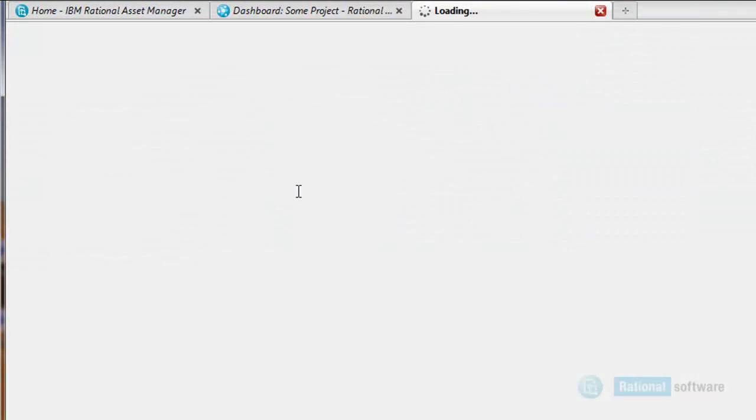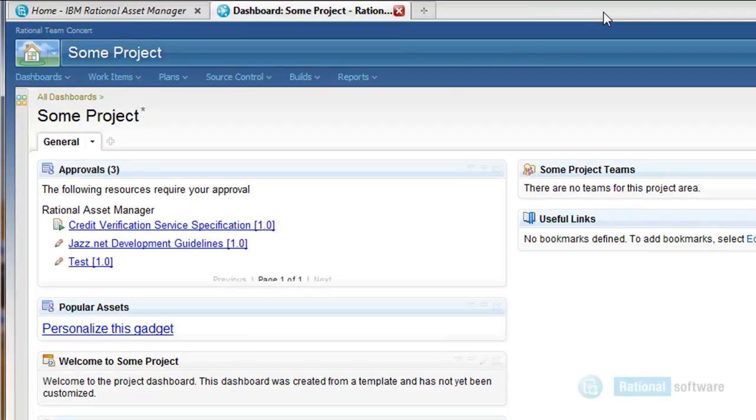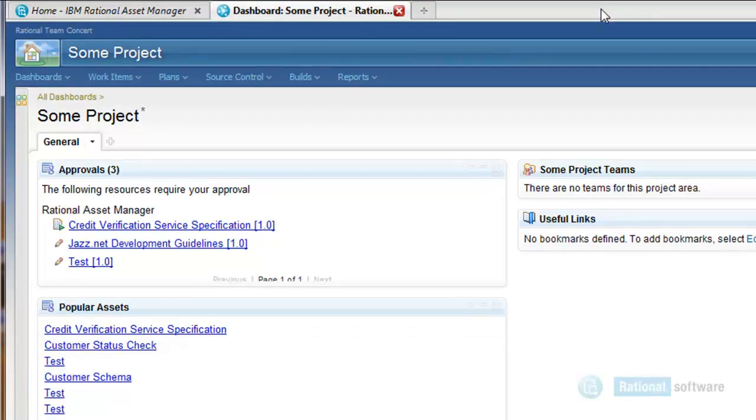I need to do my regular OAuth dance over here to log on to RAM, but I'm already logged on, so life is good. And voila, I have an RTC dashboard that has a RAM gadget that's telling me that I have 3 approval requests. And another RAM gadget that I snuck in earlier here for popular assets.